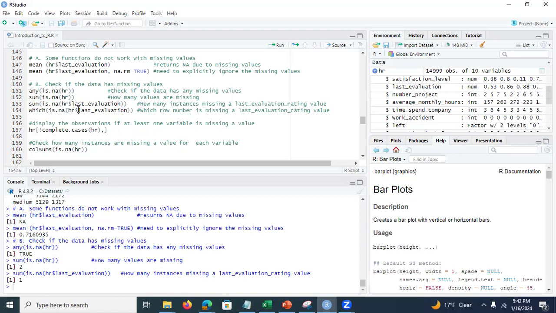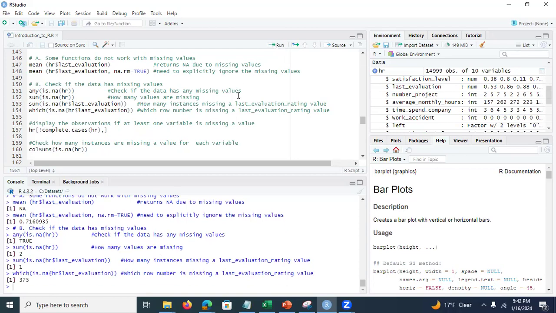So which row is missing the value for last evaluation? How do I know this? Here, this is row number 375. See, which command is going to return the index of the row, and I'm specifying missing last evaluation.